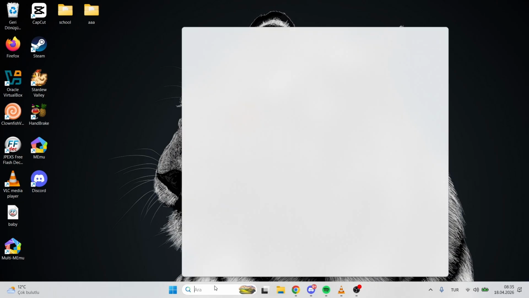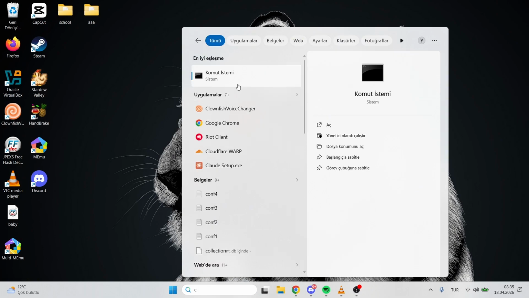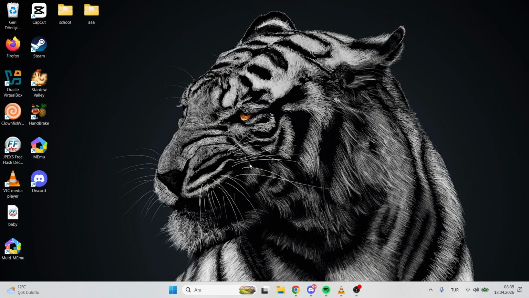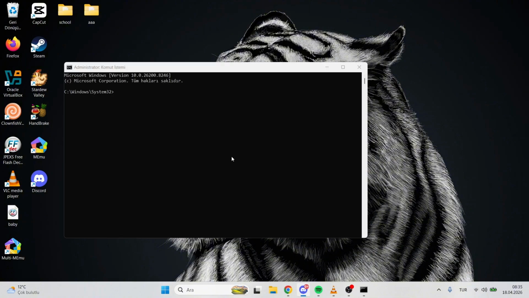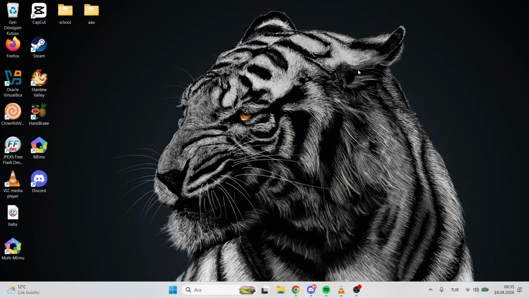Open the Start menu again, search for Command Prompt, right-click it, and choose Run as Administrator. In the Command Prompt window, type sc delete vgk, press Enter, then type sc delete vgc and press Enter again. You should see confirmation messages for both. Close the command prompt and restart your computer once more.